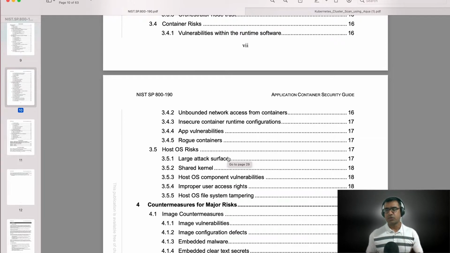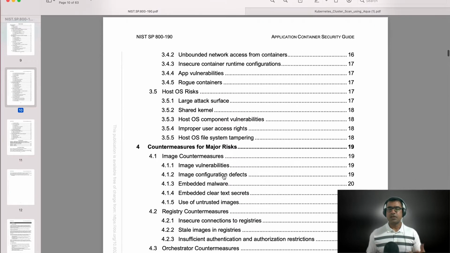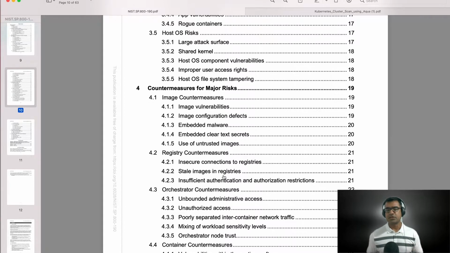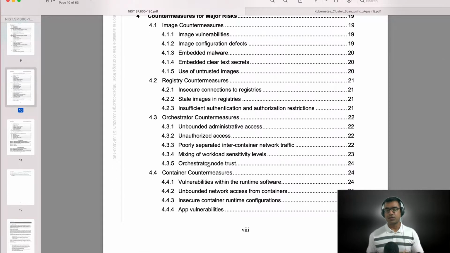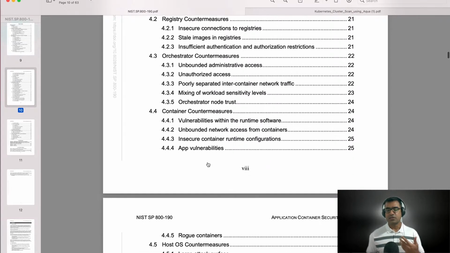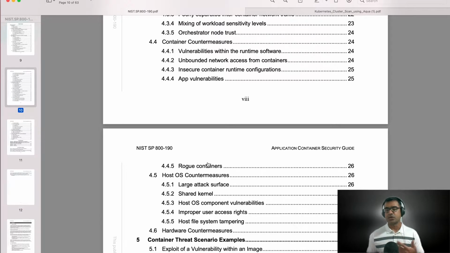You have a host OS which is shared with multiple applications. So is there any risk of a shared kernel? Is there a risk of a larger attack surface, right? Then countermeasures to major risks. So what can you do to counter those risks, how can you secure your image, how can you secure your registry, how can you secure your orchestration. There are certain recommendations, host OS countermeasures, and all those things.